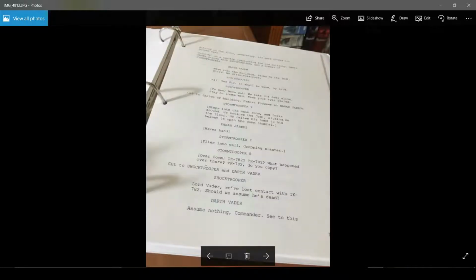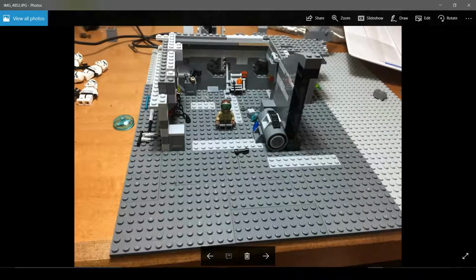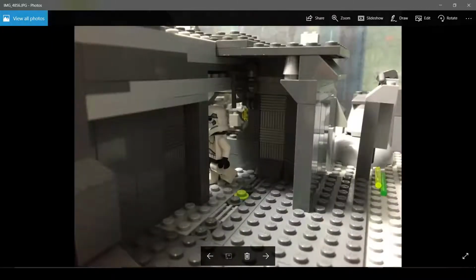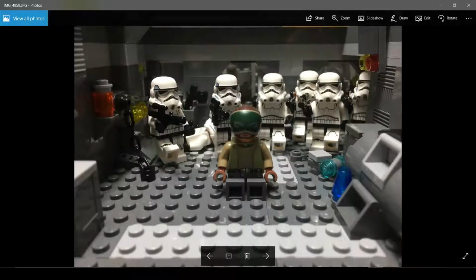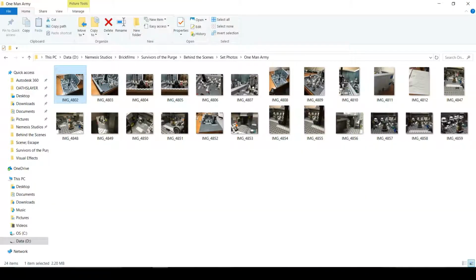Background of the set. My backdrops are literally just standard 8.5 by 11 printer paper, trimmed down to size and then taped together with bricks behind them. There's this picture of the script. Kanan's on set there for that scene. One Man Army. I mean, that's a Jedi for you, right? Yeah, I loved that scene. That scene was fun to film.